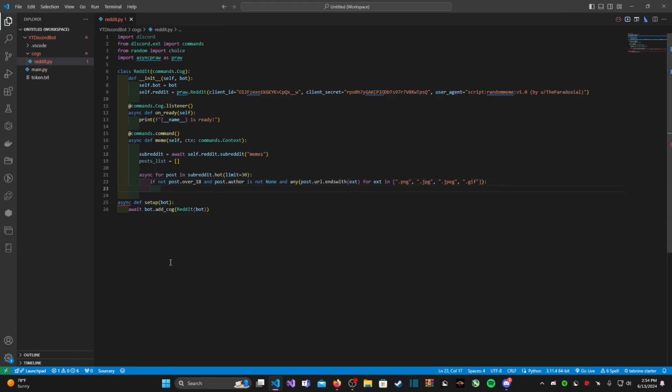Now what this is checking for is if it's not an over 18 post, or in other words, if it's not an age restricted post, and it does have an author, and it ends in any of these file extensions. Basically, the reason why we want to check for these is we don't want text posts. We only want the images for a random meme command. And we want to try our best to find an author, but we're going to have another check in case there is no author. Or well, in case it can't get the author.